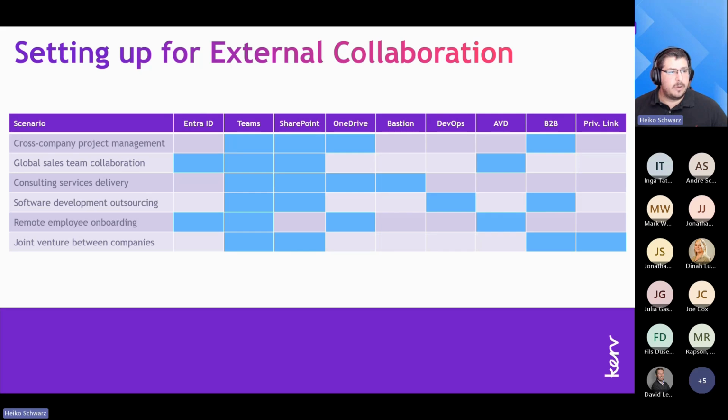You can do this with guest access, or you can do this with the B2B Direct Connect that we've just mentioned. Maybe you have a global sales team that's collaborating with one another. Well, in that case, you may want to consider inviting the user from the other domain, or potentially create a managed identity for them, but we want to avoid that as much as possible. And then again, collaborate together with them using Teams and SharePoint.